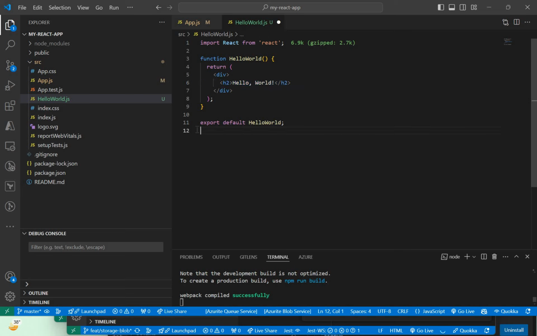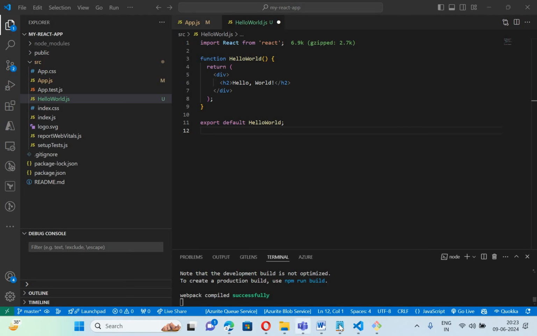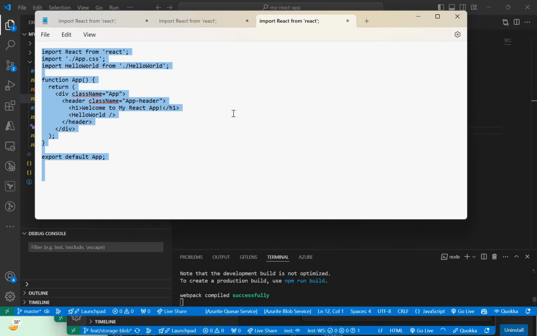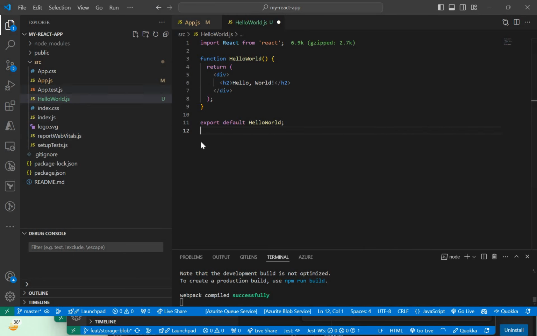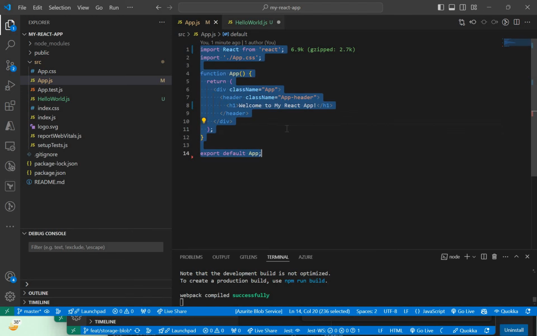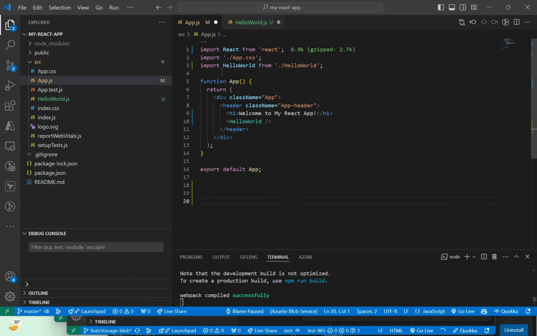Now this component needs to be called in your main component, which is this application component. So in app.js, this is your app.js, here I can call that hello world. You need to write import hello world, and then you can call the hello world. It is just an import, and then you can call it here. So this is the way to call a component from another component.